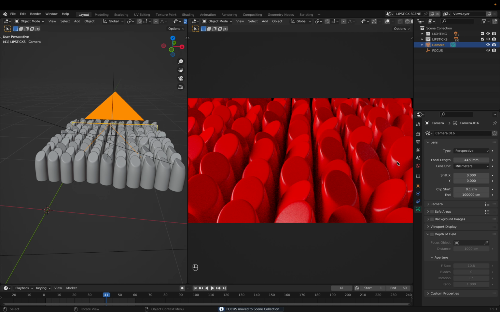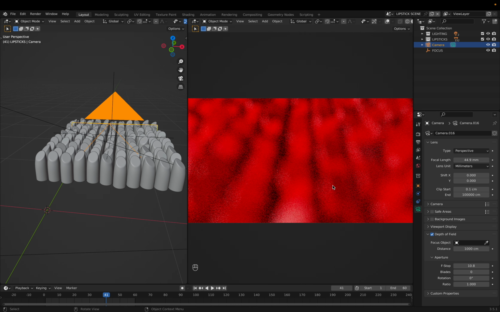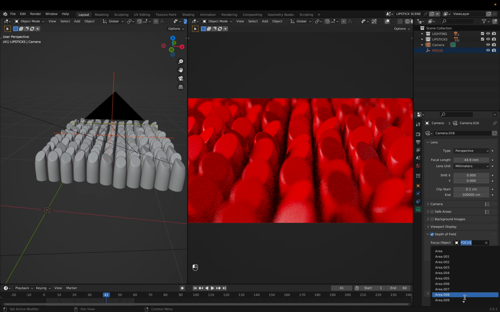And now we want to create some depth of field. So I'm gonna select my camera, go to object data properties on the camera, and depth of field activated. So right now we don't see anything, but if I take my focus and drag it right there, you can also select it from here. As you can see, I'm gonna have some nice depth of field.